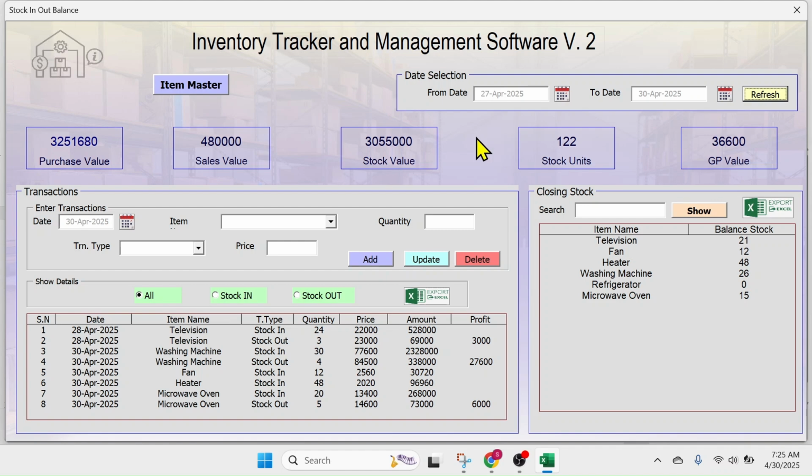The next change is I have added here a delete button. This delete button is used for deleting a specific transaction.